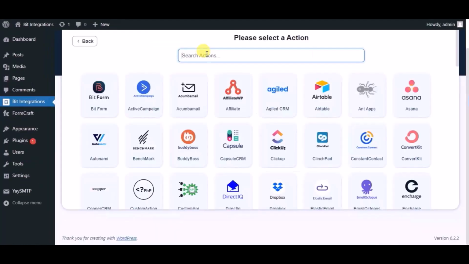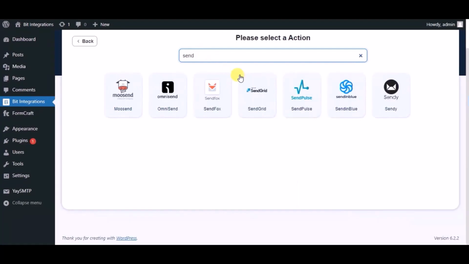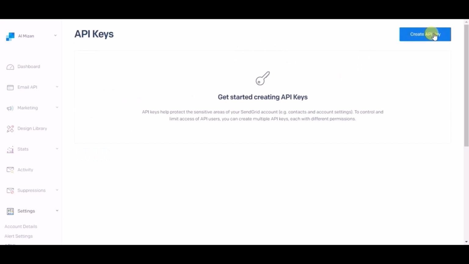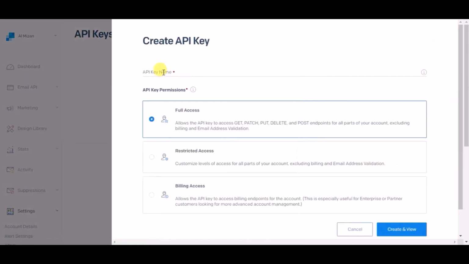Now search for Action SendGrid. Give a name. For API key, please click on SendGrid API token. Click on Create API token. Give a name. Now click on Create and View.